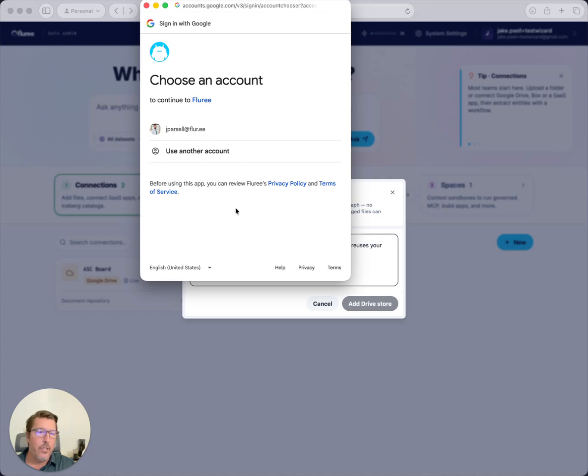That means we can list your files and read their contents, and that's it. We can't edit anything, delete anything, or create anything in your Drive. And that's not just a promise. Google enforces it. Even if our code tried to change a file, Google would block it.